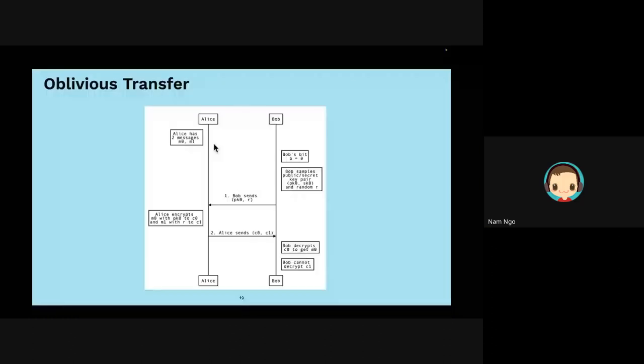This is the OT, right? So in OT, Alice has two messages, M0 and M1. Bob has a bit B, that is either 0 or 1. Alice is supposed to deliver either M0 or M1, but she's not supposed to learn this bit B, okay? So here's how we do it technically. Alice has two messages, M0 and M1, and Bob's bit is either 0 or 1. Let's say that Bob's bit is 0.